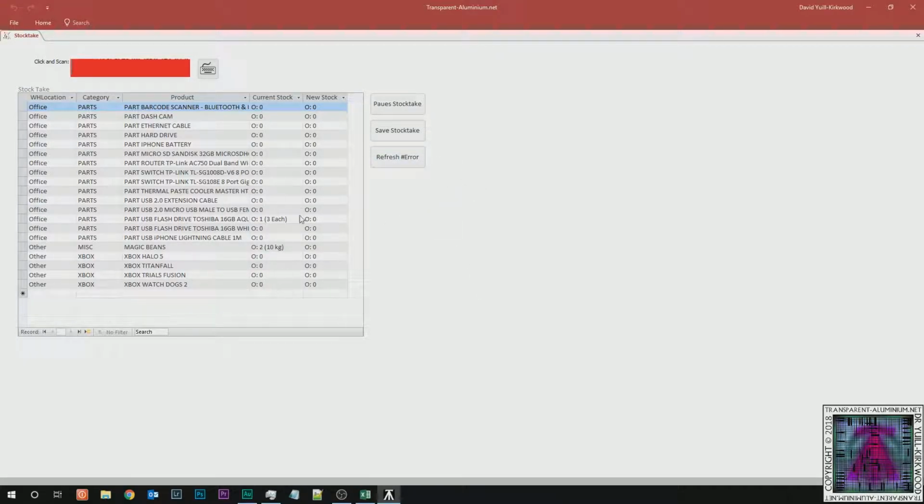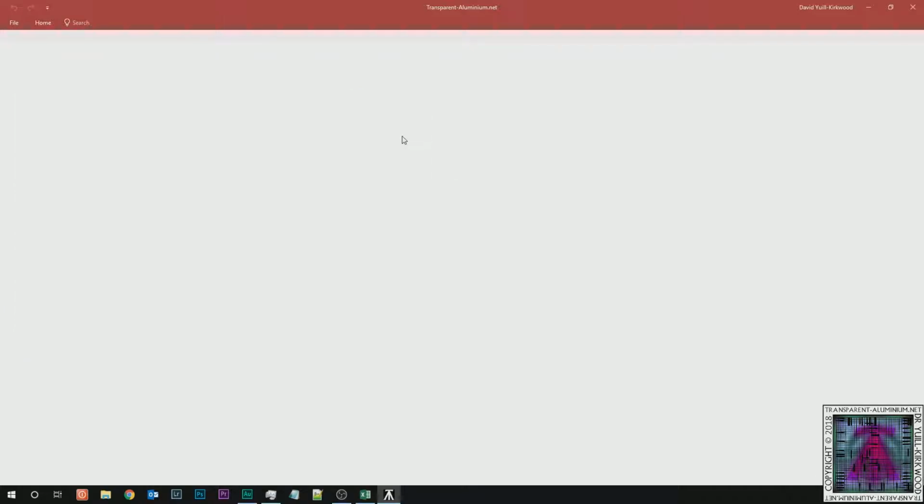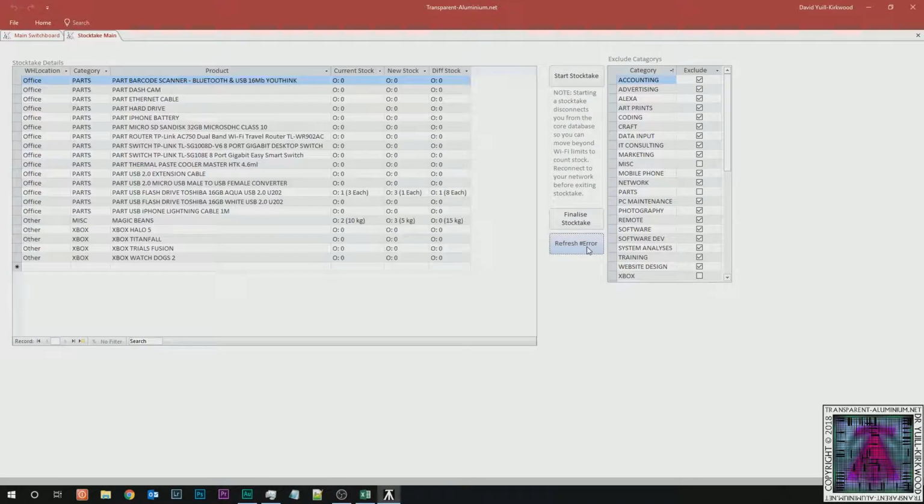And here you'll still see the expected figures. We'll just scan another bag of magic beans. We'll then save that Stocktake. And you'll see that that's now been added to the magic bean count. Then once you're happy that your Stocktake has been completed, we can then save the new stock levels to the current stock levels. Please note as well that anything that was excluded will also be reset to 0 in this scenario.